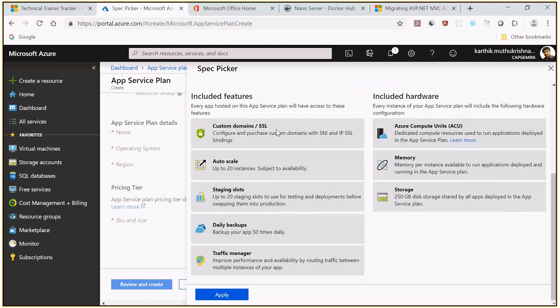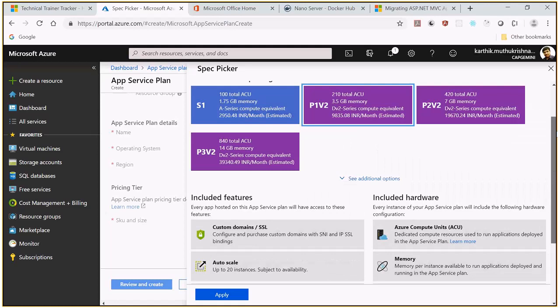We'll get the custom domain. We can auto scale. There is no manual scaling. Automatically it will scale up to 20 instances. And we have the staging slots, like we can have a production, testing, like that. We can simply swap, and it will have the daily backup. And it will provide you some options called traffic manager. Many such features will be available.